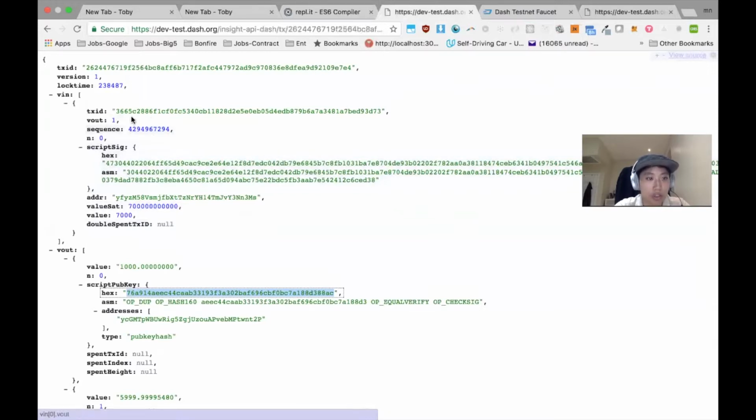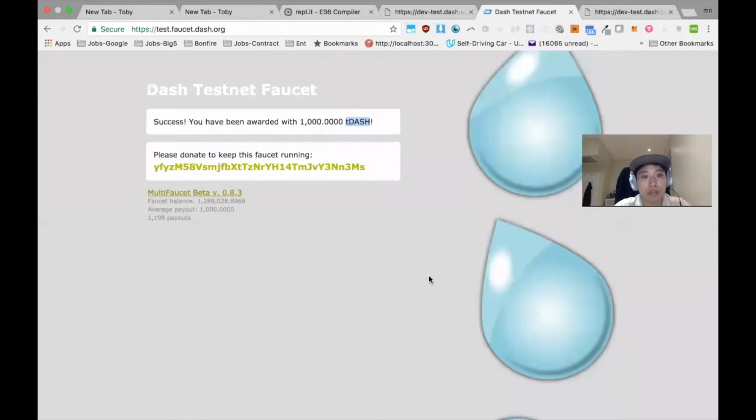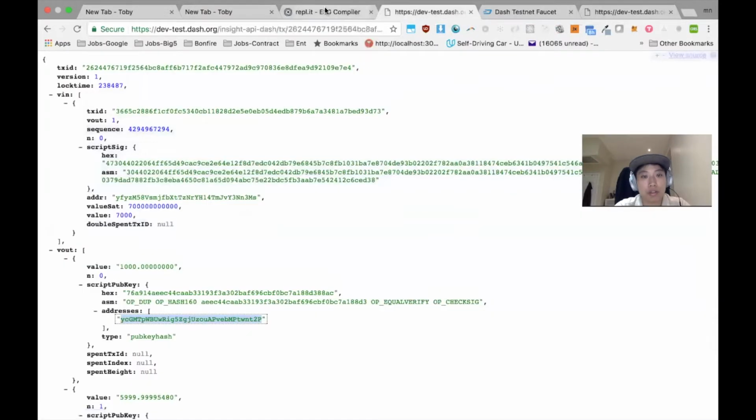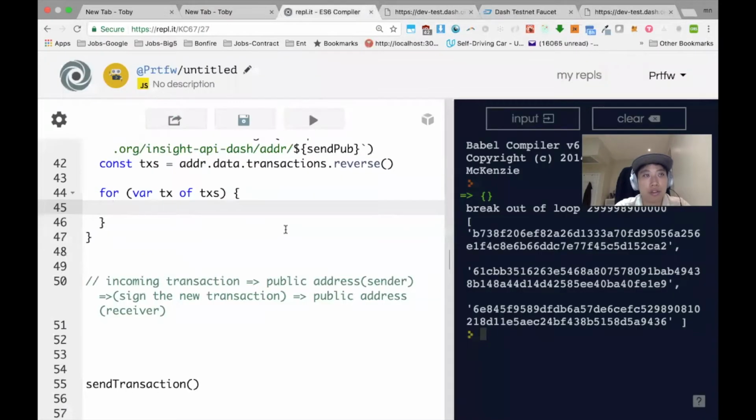So as you can see here, this is the incoming transaction that eventually generated this outgoing transaction, which went into our address. And that's what we did, this testnet faucet request for funds. Cool, so let's do that.